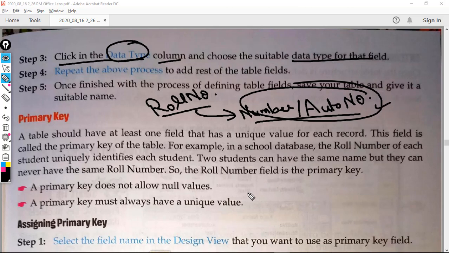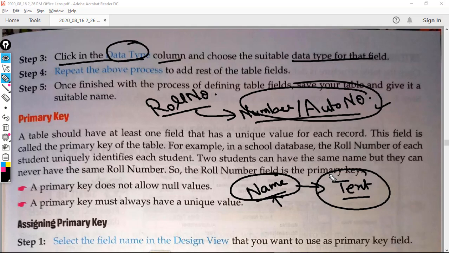Secondly, let's take another example. Suppose you are creating a column for the field name. Suppose for writing names you are creating a column. So we all know that in the names we can include any number of characters. So it means the data type of this field will be text. And when you define the type of this field as text, it means in this field you can write numbers, letters as well as special symbols.